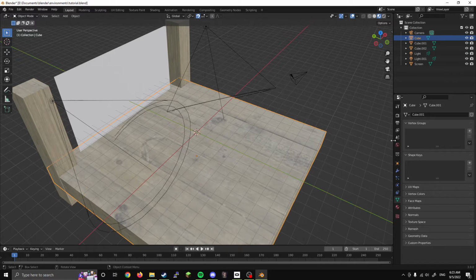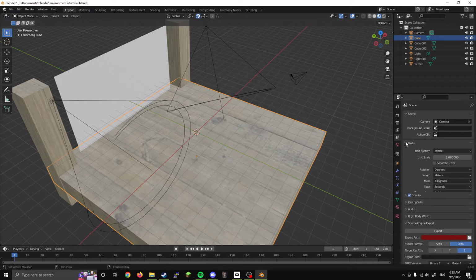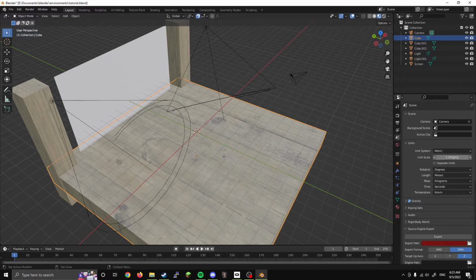Okay, now in the scene properties here, we're going to go to units, and we're going to make this 0.01 because the engine is working at a scale about 100 times smaller. This also makes it so you can make your project, and you can just fiddle with this number until it's about the size that you're looking for.